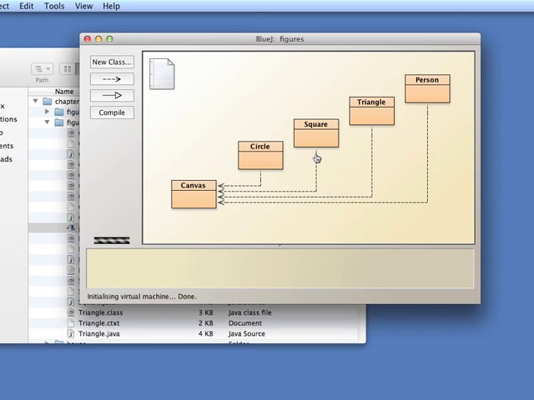The main area within the BlueJ window is occupied by what is known as the class diagram for the project. Each rectangle represents a class in the project, and the arrows between classes represent links or associations between the classes. There are 5 separate classes: Canvas, Circle, Square, Triangle, and Person. Notice that the names all start with a capital letter, which is a common convention in object-oriented programming.